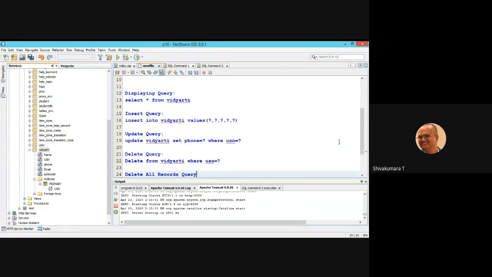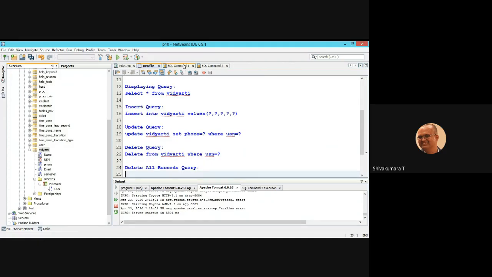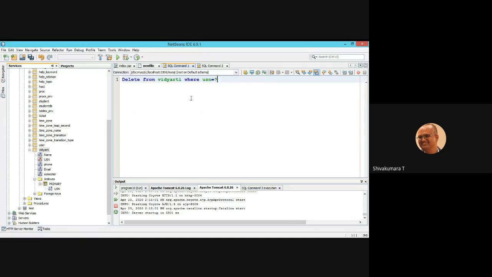Delete all records query. Here, delete from Vidyarthi where USN equals a value, meaning based on the condition, that particular record is going to be deleted. If you are deleting all the records, the where condition is excluded. Delete from Vidyarthi means all the records are going to be deleted at a time.